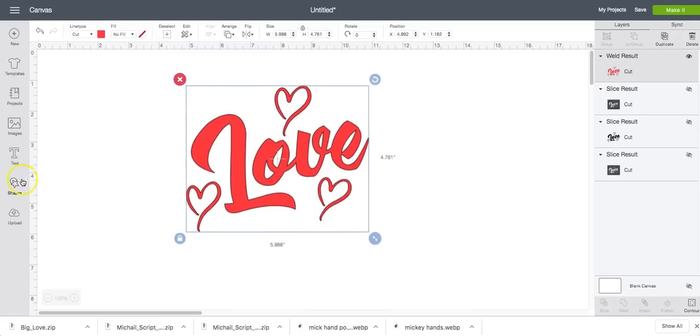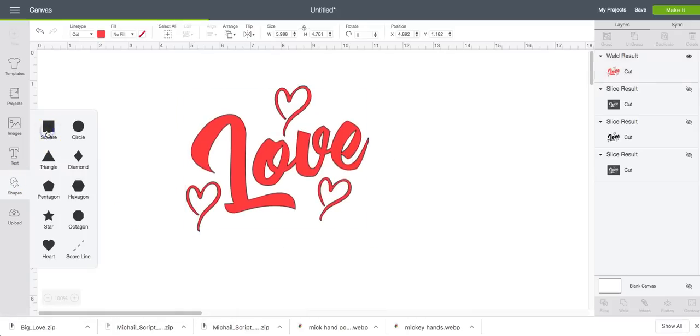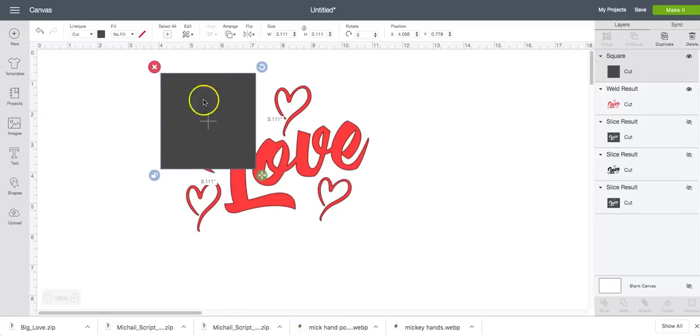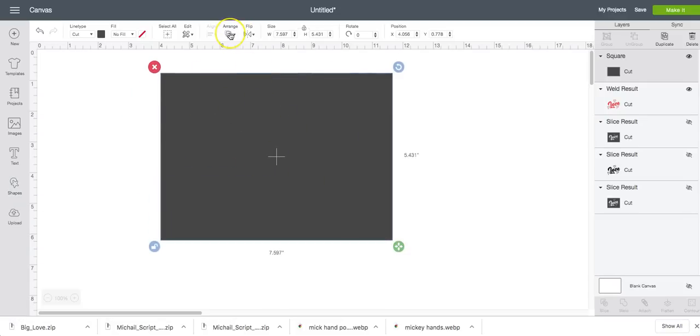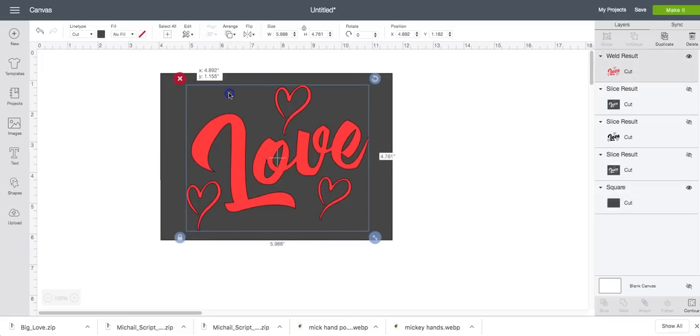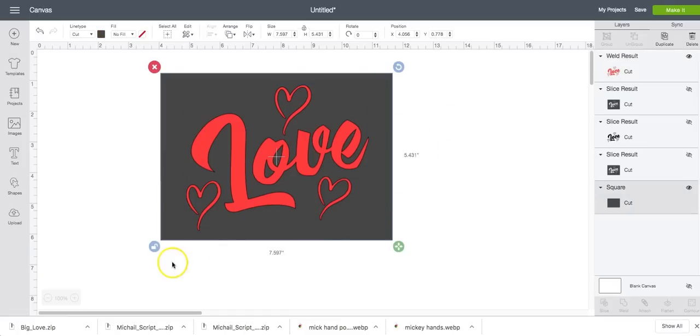You're going to go to your shapes and go to square. Hit the unlock in the bottom left corner, because we're going to take this square and cover this whole design. Go to top bar 1 to arrange and send to the back. Now, the whole purpose of this stencil is to have enough space from the design to the edge so that your etching cream doesn't go over that line. So we have plenty clearance on the bottom, plenty clearance on the top, plenty clearance on the side.